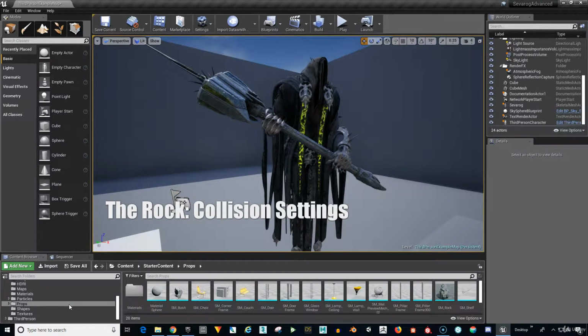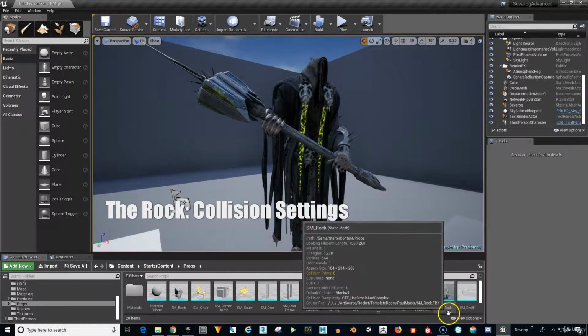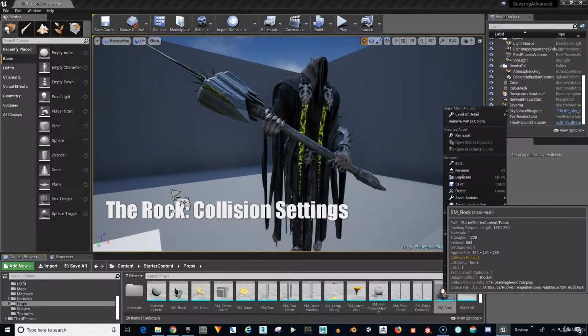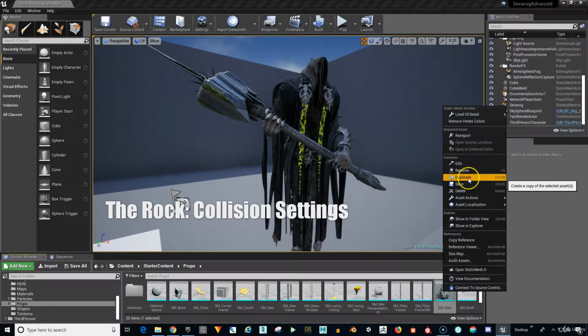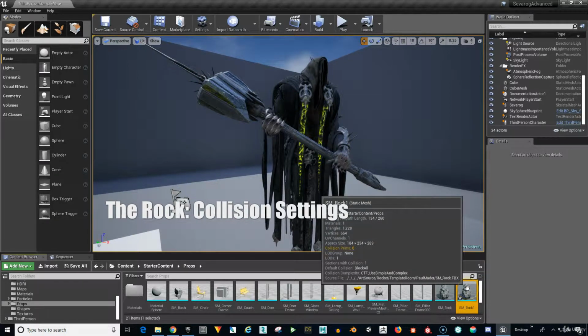You should be in your props folder of your starter content. So what we're going to do is look for the rock object, sm_rock. Go ahead and click on that, right click, and we want to make a duplicate copy of that. So we'll just go ahead and stay with that name, sm_rock1. That way we don't mess up the original one.